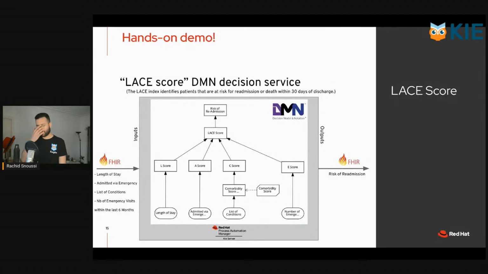So let's do a demo now. This demo is about creating or modeling what we call the LACE score. So the LACE score is about identifying patients that are at risk of readmission or death within 30 days of discharge from a hospital.